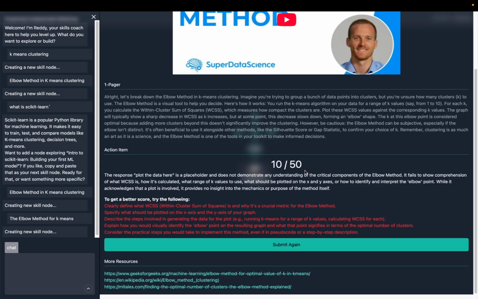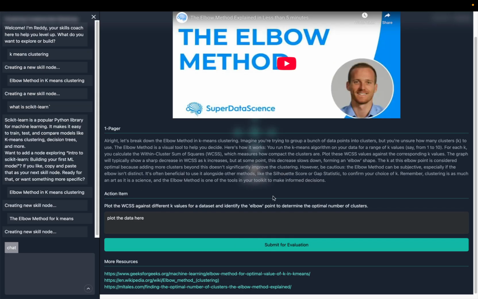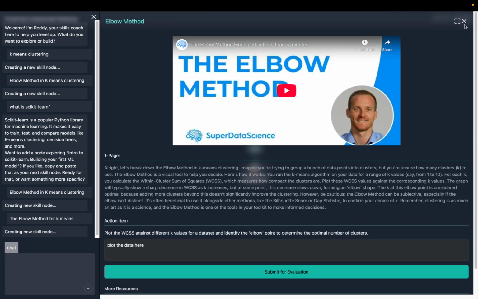And each node is interactive, so it'll actually give you feedback of like out of 50 points, how much your submission actually completed the task, with new feedback like, hey, just so you know, you should be able to define what the within cluster sum of squares are. You should be able to specify the plot and the X and Y axis for your graph. So it gives you actionable next steps to be able to resubmit again. So there's support here for each node.